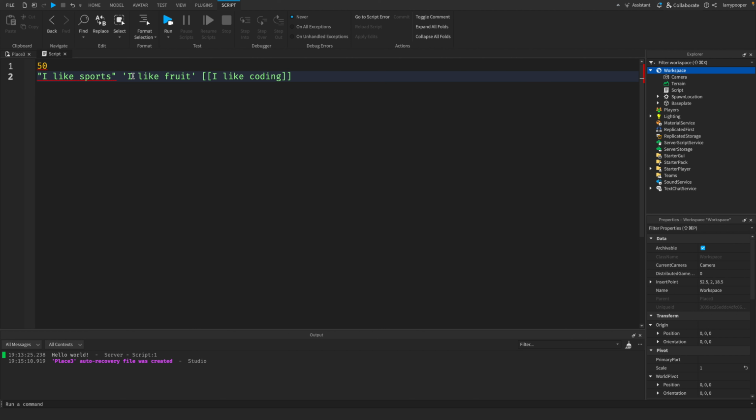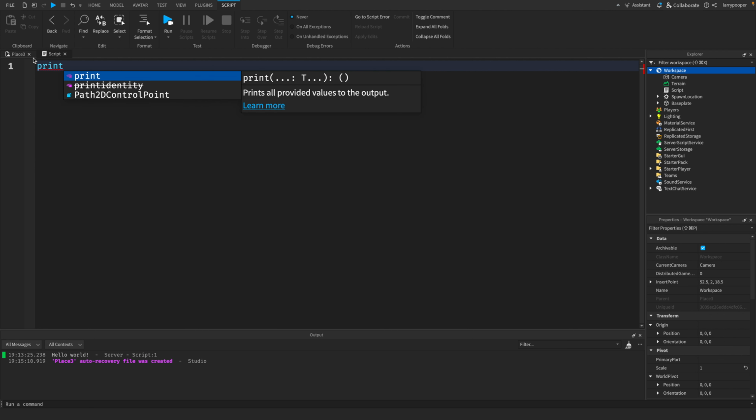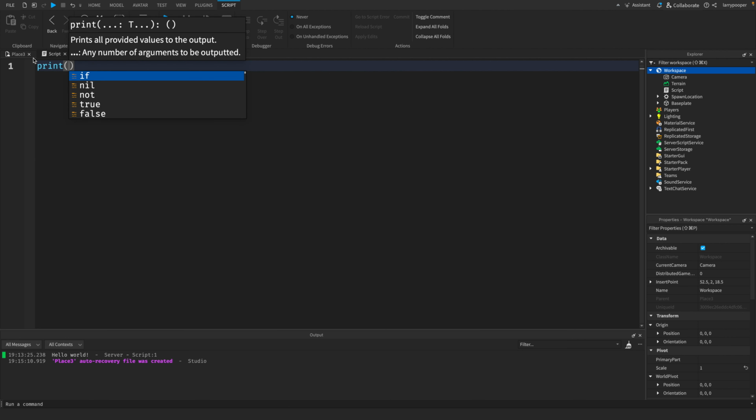Next we have a Boolean. A Boolean is a true or a false value. And last is an object value. An object value, I'll actually get into that later, but you can print any value, any data, any type of data.